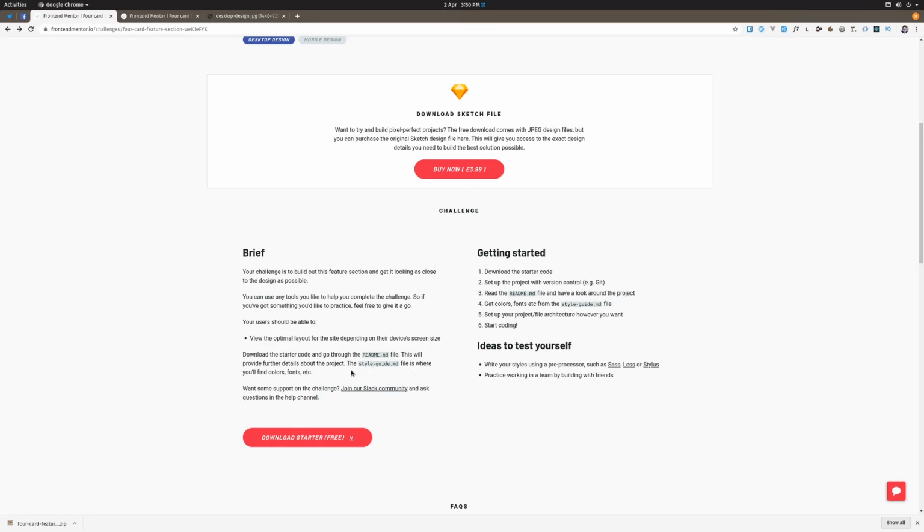It mentions the style guide. And then also over on the right hand side, it's got the getting started steps. So, get the starter code, download it, set up Git with it. And then you can find all the other information in the style guide.